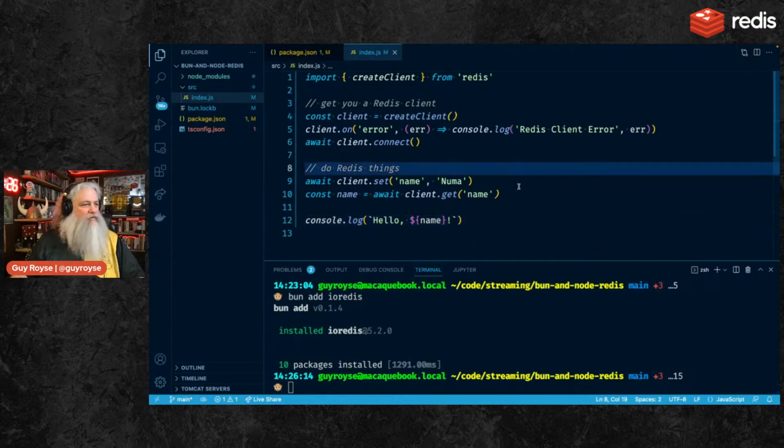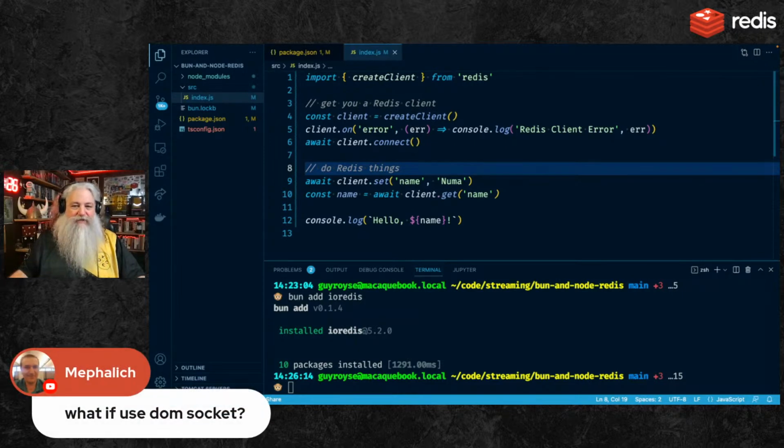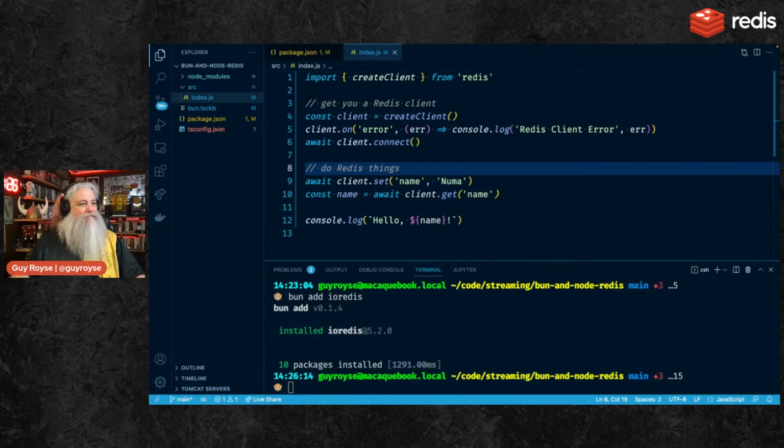And then I haven't used IO Redis in a while, since Node Redis started supporting promises, but maybe. And Mefalich has got a question here: what if you use DOM socket? I don't think it'll matter. Yeah, I'm not using anything TLS and it still picked it up.